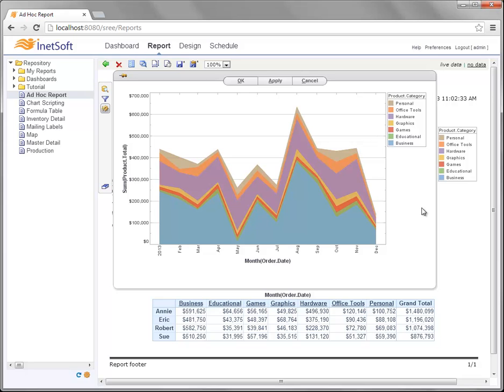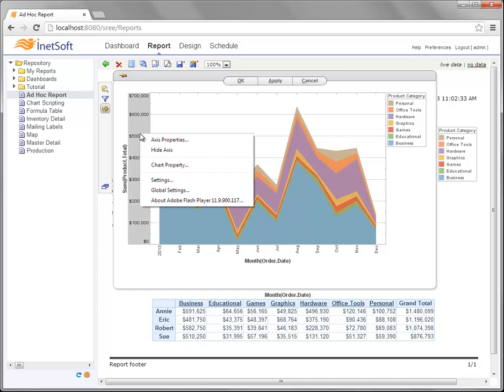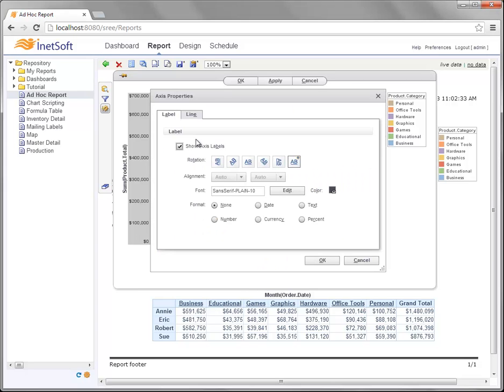You can also change the labeling. So for example, if you needed to change the way that the labels are displayed here, you can right-click on the labels, and there's a property here, Axis Properties. If you select that, this allows you to change various properties of the labeling, the orientation, alignment, the font, and the format. The format is the way that the values are actually displayed.